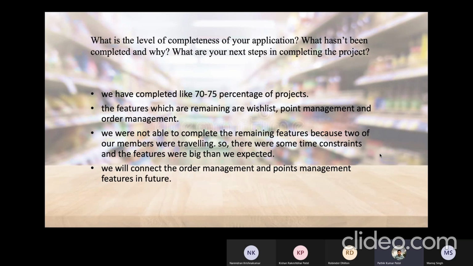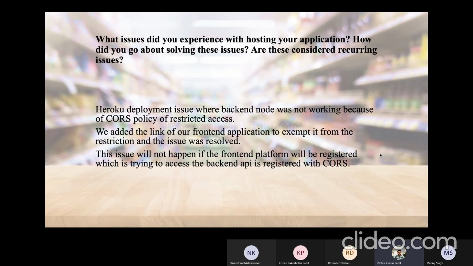Yeah. So going to the next question, Manraj will continue. Okay, thank you, Patrick. So the next question is, what issues did you experience with hosting your application, and how did you go about solving these issues? Are these considered recurring issues?